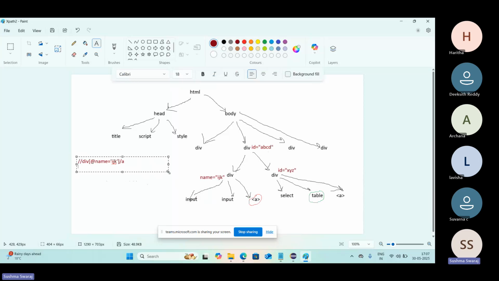Or if you need to write the XPath to this input element or this input element, there is a division element with name attribute equal to ijk. Under that there are two input elements. If I want the first input element, you can write input one, or if you want the second one, there is a division element with name equal to ijk, and under that you have input 2. So like this you can write XPath.